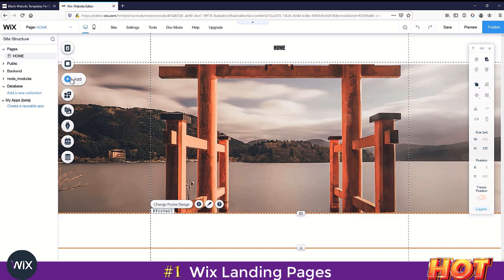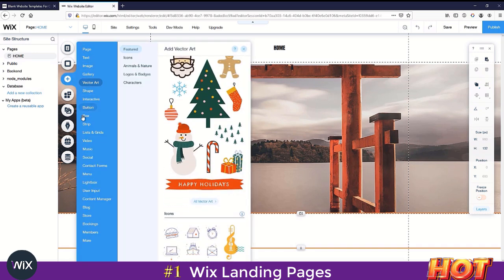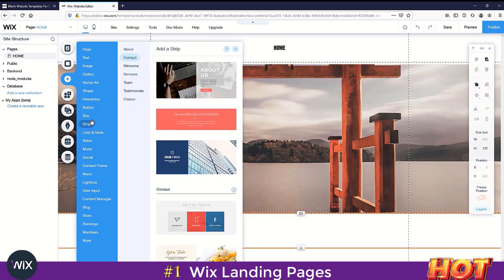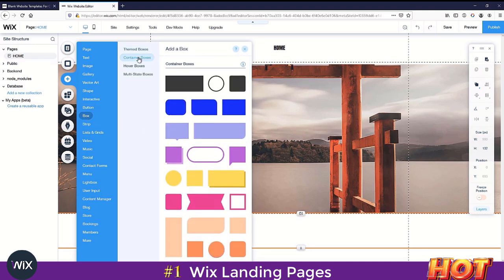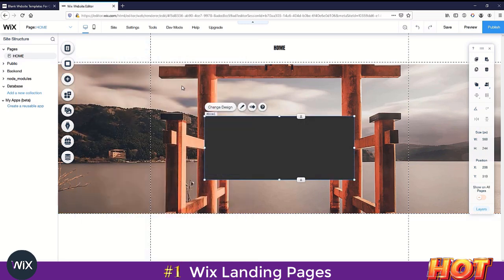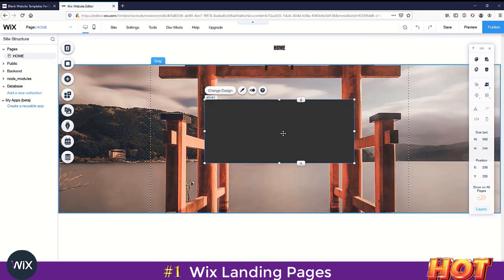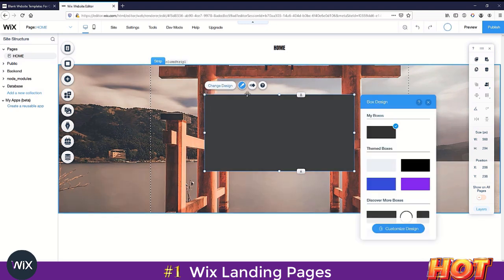What I'm going to do is I'm going to go to add. And I'm just going to go to container, or let's have a look. Box. Box could work. We'll put this container box. There we are. I'm just going to select this one, drag it up. And I'm going to change this to white.